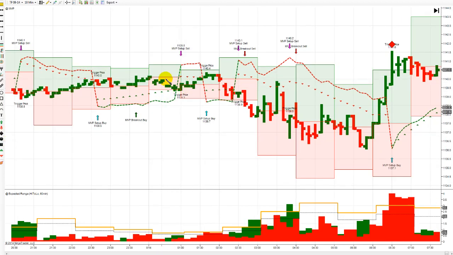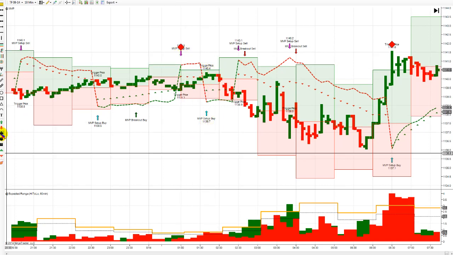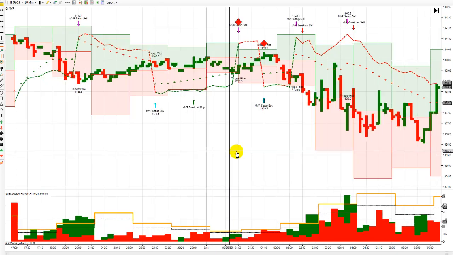No trade. Set up buy, up close, never triggered, so no trade on that one. Let's block it out there.